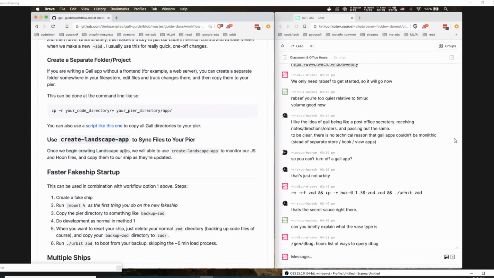And then when we get to landscape apps, create landscape app and some of those similar tools have some auto-watch things to copy the JavaScript and Hoon files over in a similar way. And I probably could get everything set up to use their exact tool to do it for my Hoon files. I just haven't bothered.